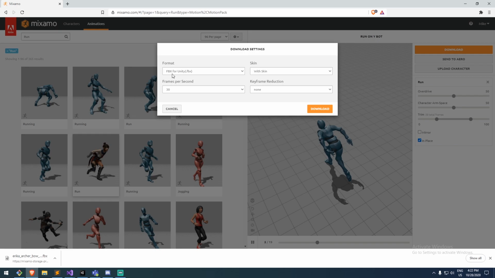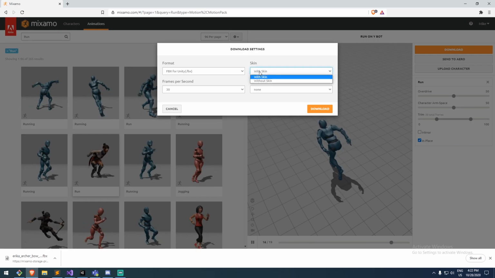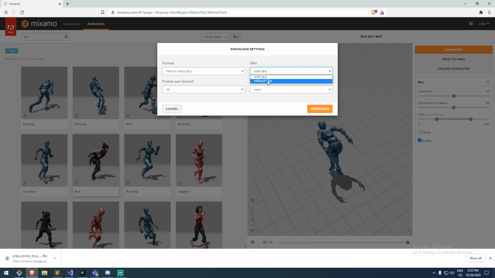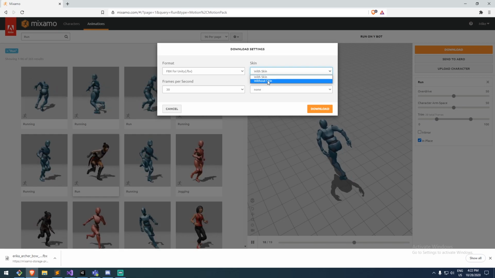So I'm going to be looking to import this in Unity, but not with a skin. And that basically means, are we re-importing the model again, or are we just grabbing the animation information?